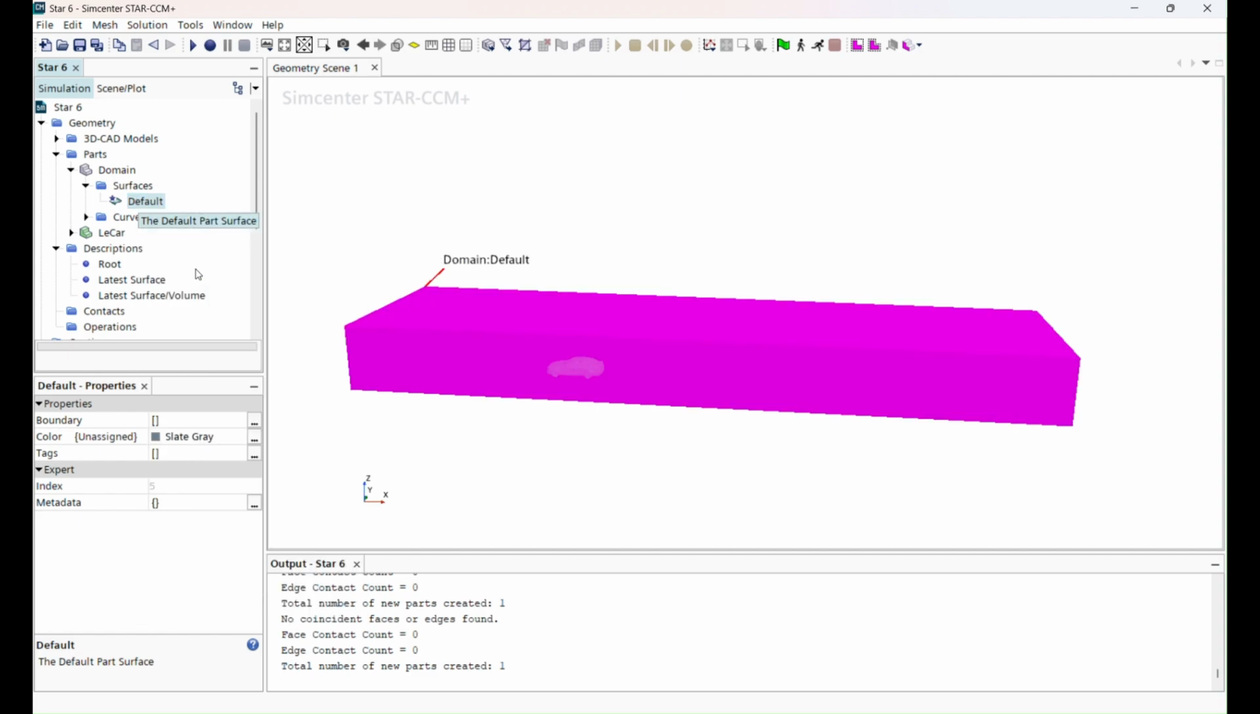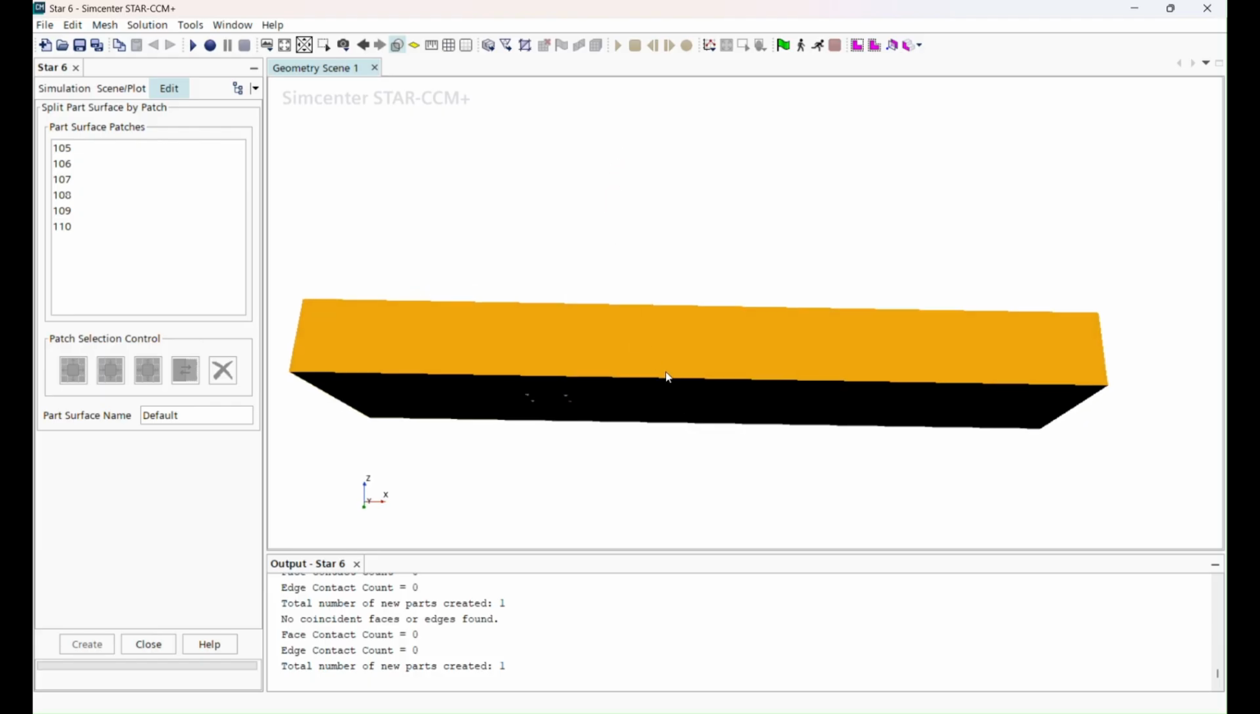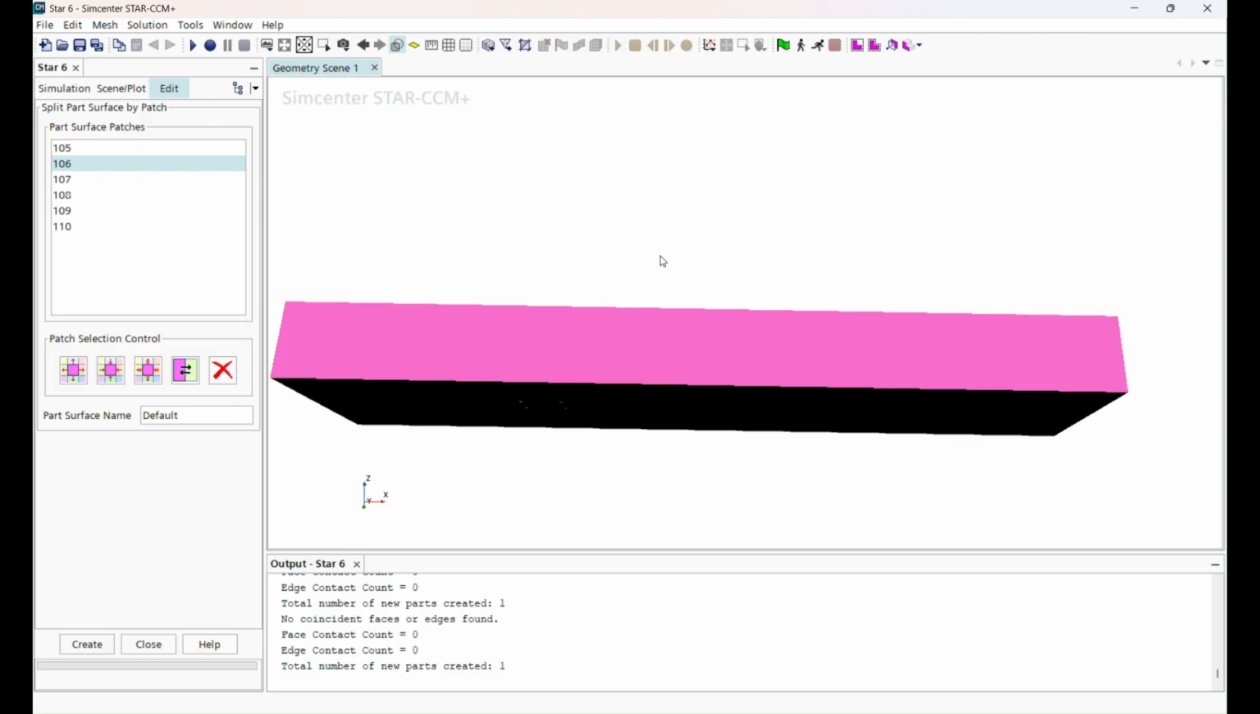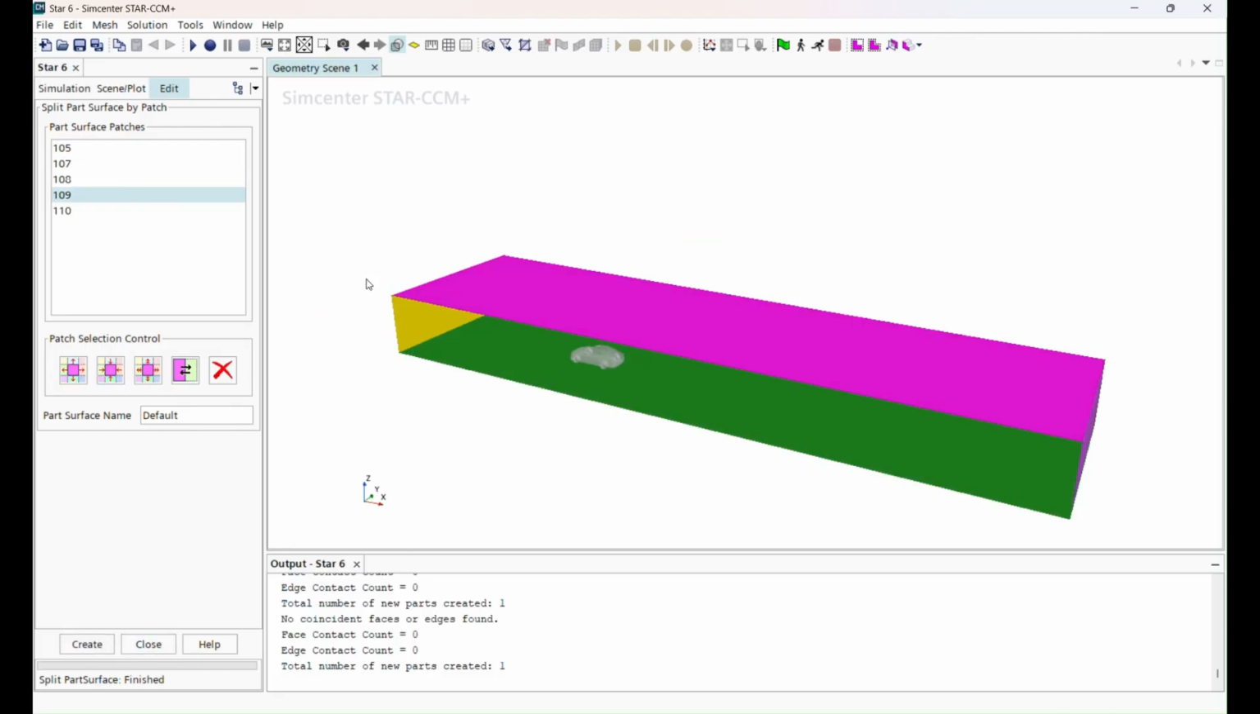This will then take us into the split part surface by patch, where the surfaces will be numbered as we can see here. So you can start selecting the surfaces that you want to create. For example, if you want to create a wall, like how I'm doing here, select that left wall, which is the ID 106, and then select create at the bottom to create this new surface. So this new surface is created.